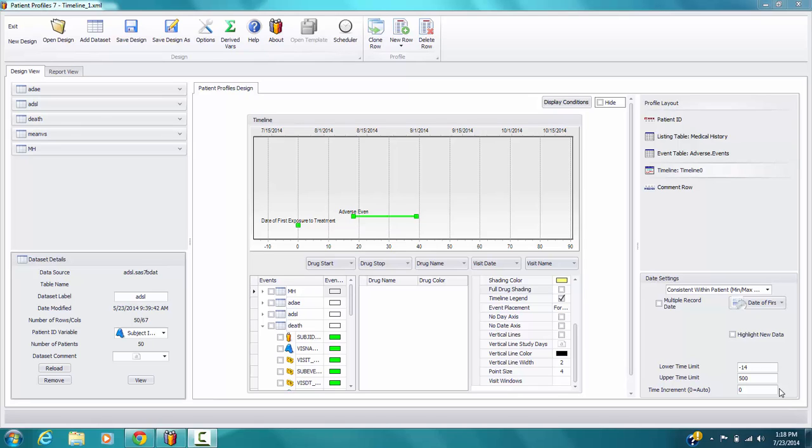Welcome to Patient Profiles. In this video, we are going to discuss how to get even more out of the timeline feature. In the How to Create an Event Table tutorial video, we learned how to add events to the timeline via the event table. Now we are going to add additional pertinent events to the timeline.